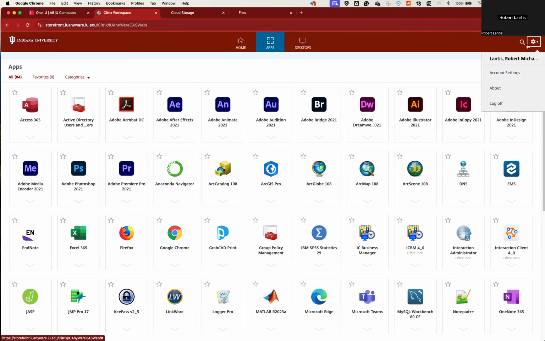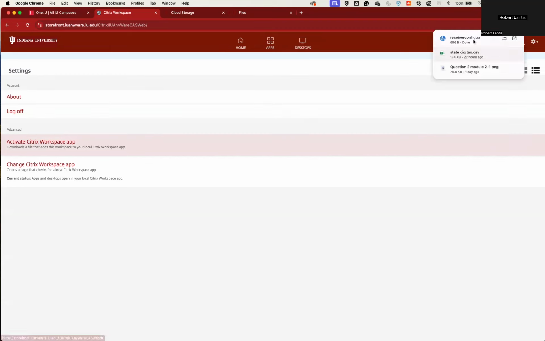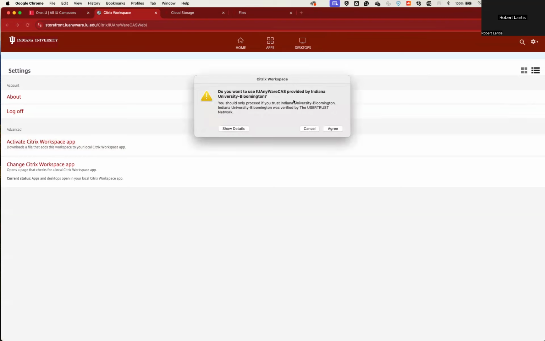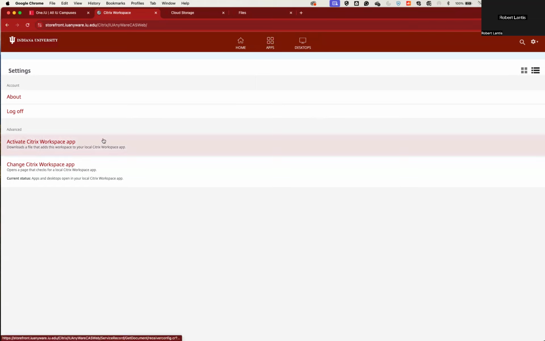The first thing you'll need to do is go over to the settings. I'm already logged in, so I've got my account settings. We need to make sure you've activated this Citrix Workspace app. I'm going to click on this, and click on that. It looks like I have to agree to an agreement. Hit agree, and that should do it. So we've got that activated.